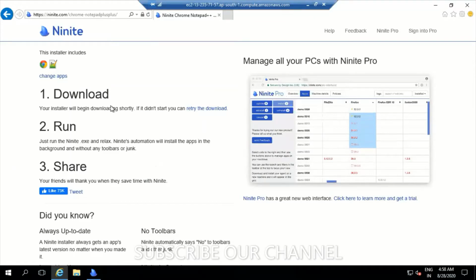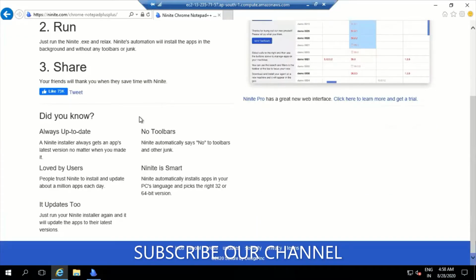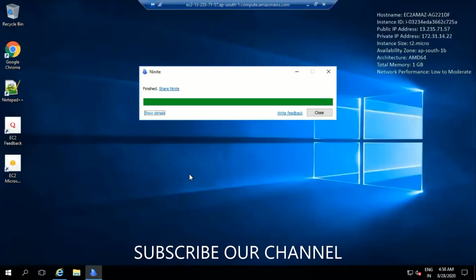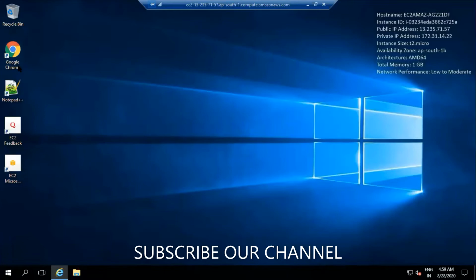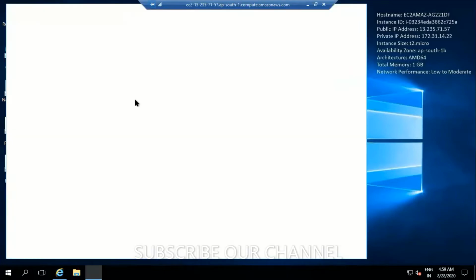Next, what I did, I went to ninite.com, where all the third-party software is available. Select based upon your requirement. Next, click on Get Ninite. Automatically it will deploy all your software on your local machine. Since I had selected Chrome and Notepad, they are already deployed on my machine. Let me check whether this works or not. Yes, my Chrome has started working.